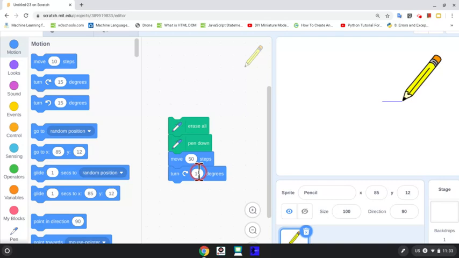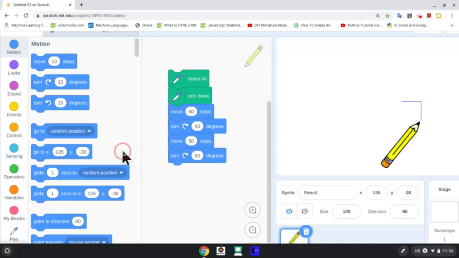I'm using clockwise direction, so it means every time I'm gonna use clockwise direction. Then I'm gonna move 50 steps again. Okay, and then again I'm gonna use turn clockwise 90 degrees. Okay, let's run it and see the code. You can see I have drawn two lines, but the square has four lines and all four sides are equal, so it means I have to turn 90 degrees again.